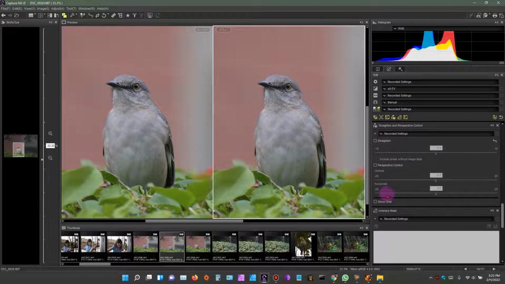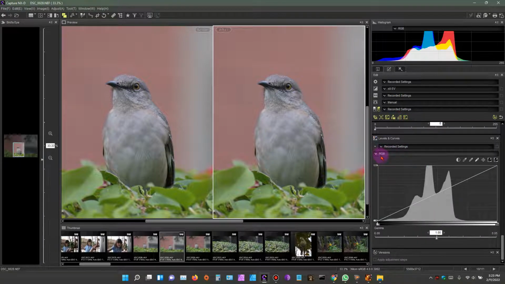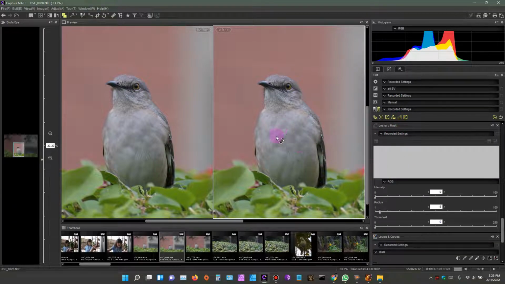This is straighten or auto straighten. This is density, and this is your curve, RGB, levels and curves. So what I do with this image first is I see how much detail I can pull out of this image, and this is the after and this is the before.